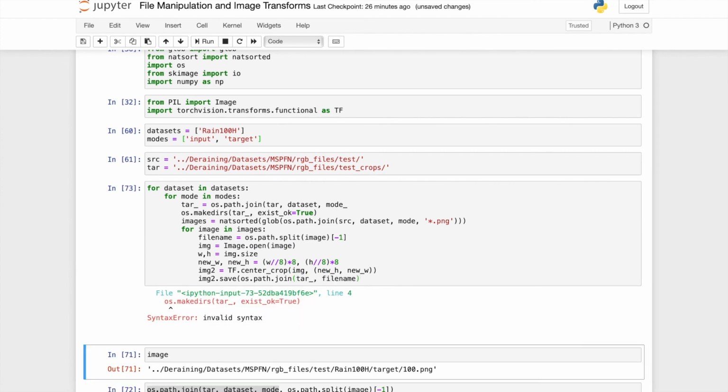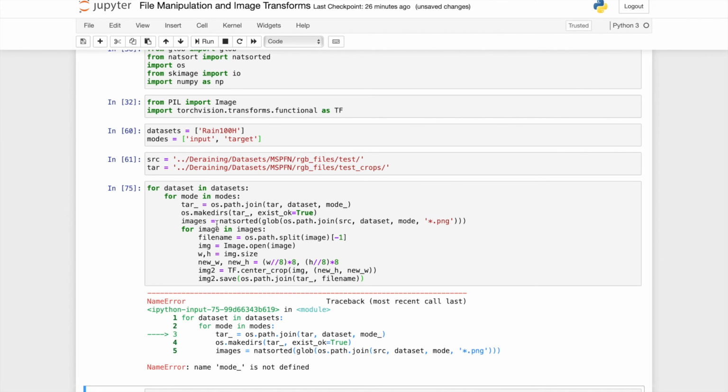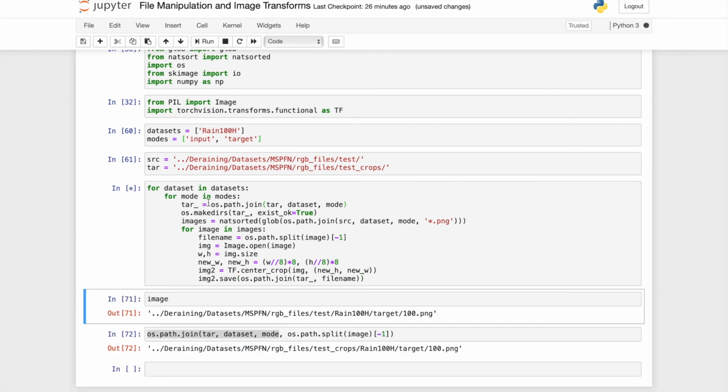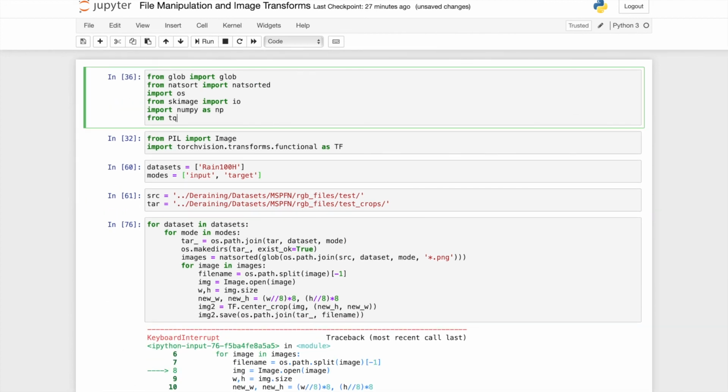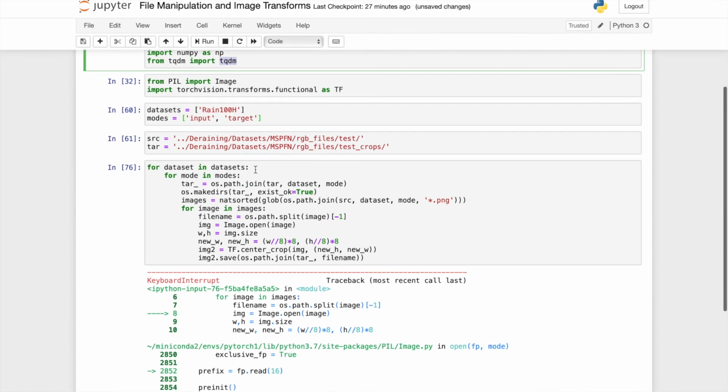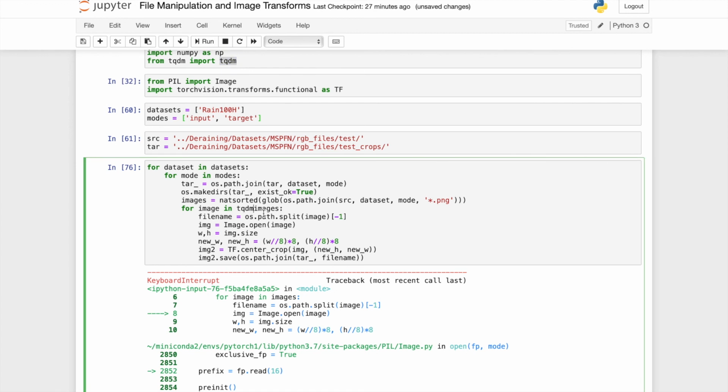I'll just run it. So as you can see, it is running. But as there are a lot of images, this might be slow, so I have to check the progress. For that, I'm going to stop this and use tqdm, which shows a progress bar. So I'll put it on this last loop and I'll run it again.